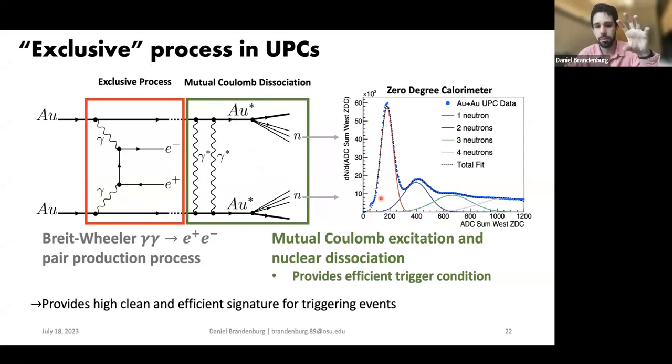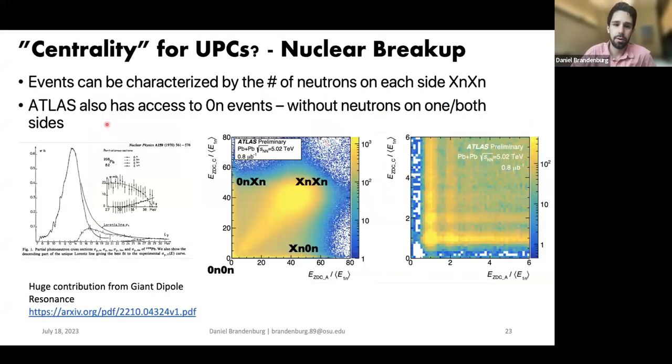However, it's very useful from an experimental technique standpoint, because this gives us a very clean signature for these types of ultra-peripheral events. If we look at, for instance, the STAR zero-degree calorimeters, these types of events give you a very clean single neutron, two neutron, three neutron, four neutron distribution. Whereas in a heavy ion collision, you won't get these well separated neutron peaks. This is indicative of an ultra-peripheral collision and gives us a very clean technique for triggering on these types of events. It turns out that this is also super beneficial for testing the impact parameter. We can characterize events by the number of neutrons that we see in these ZDCs. We use the shorthand XnXn, which means the number on one side of the ZDC and the number on the other side of the ZDC.